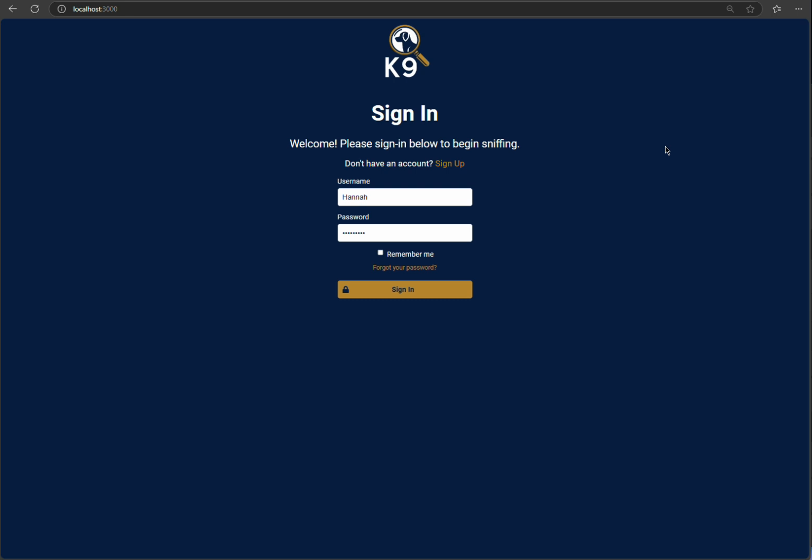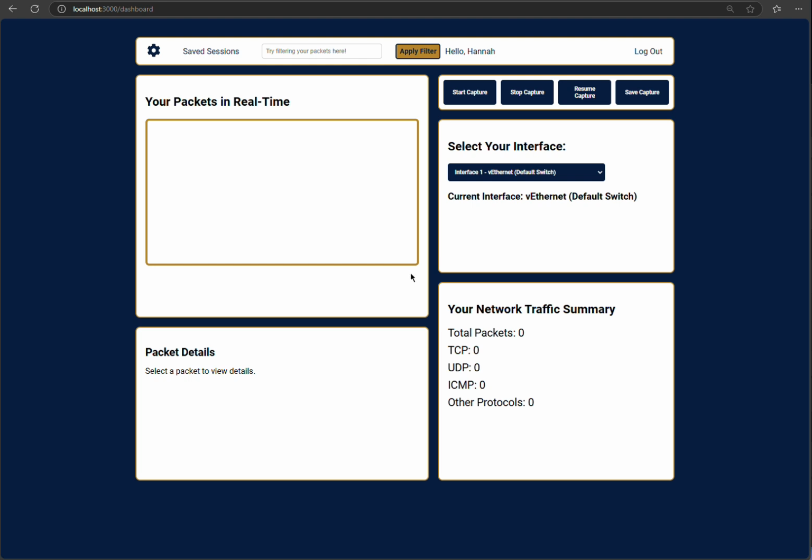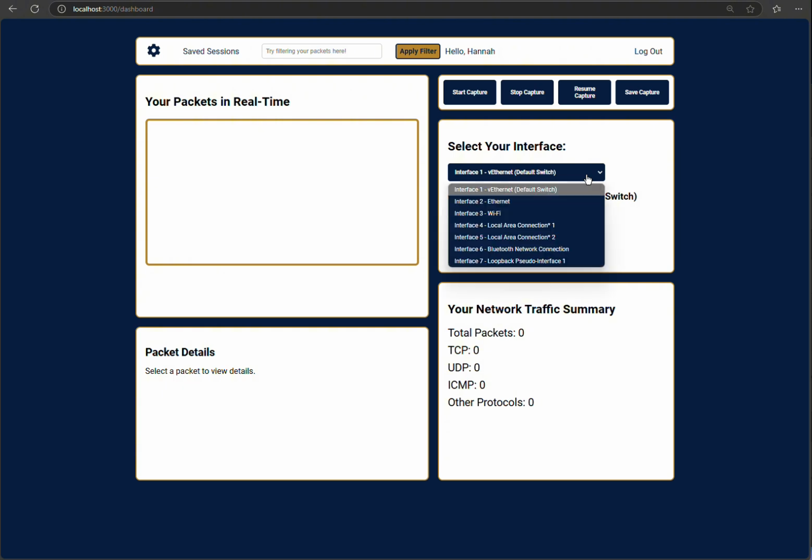So to begin, I'll log in using a pre-made account. And here's our dashboard page, where the majority of our actions for packet capturing is done. To begin a capture, you'd have to select what interface you want to conduct the sniff on. The software recognizes the interfaces available to the machine and retrieves them using the Sniffer API. Same as with the rest of our pages, they're all created using CSS and JavaScript.